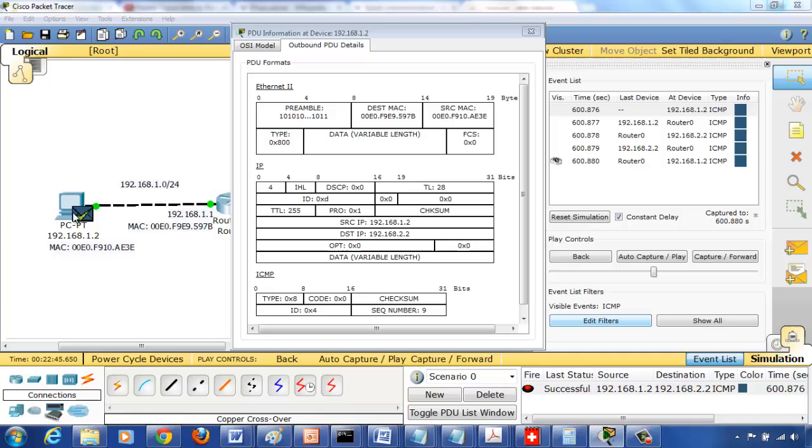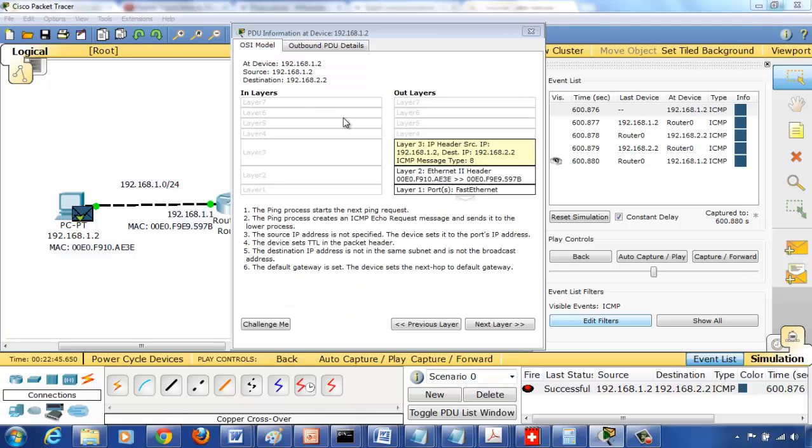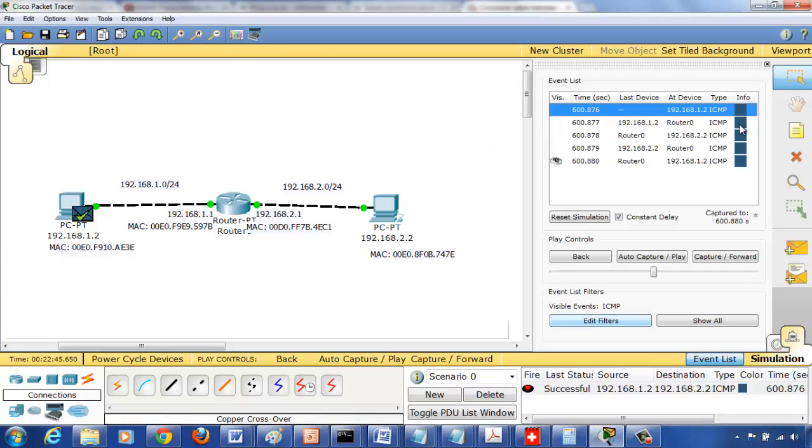So the outbound packet coming from 1.2, it is coming from, you see, E0 F910 AE3E, going to this MAC address F9E9 and so on, right? And still the source IP, destination IP is 1.2 to 2.2, and this is an ICMP request packet, right? So if you see the ICMP message type, that's a code word, okay, for the request packet. That's 8. And let's now look at the router, this packet.